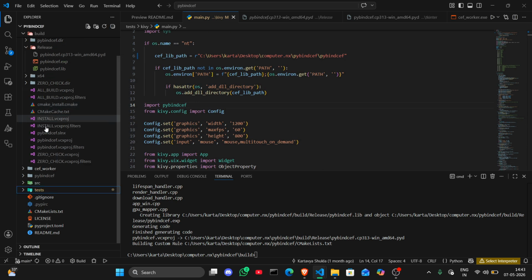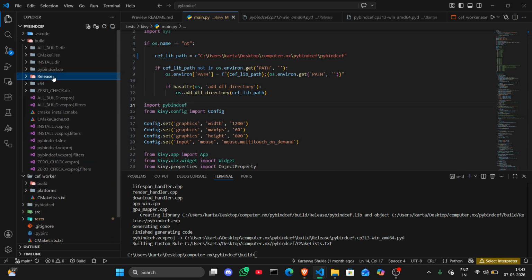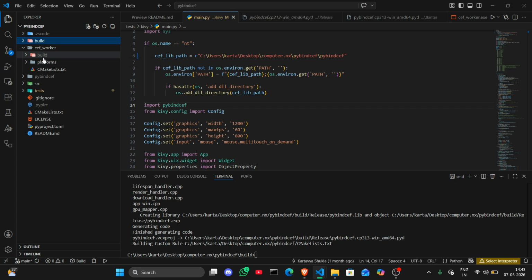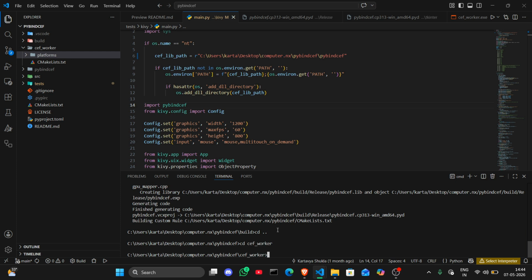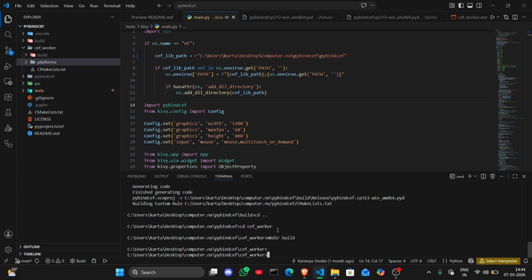So the next thing is to build the CEF worker. Now this is the subprocess that CEF requires to run in multiple processes for different parts of CEF, like the renderer and other things. So let's move to the CEF worker and build it. The same things we have to do again. Make a directory called build. Move to that.